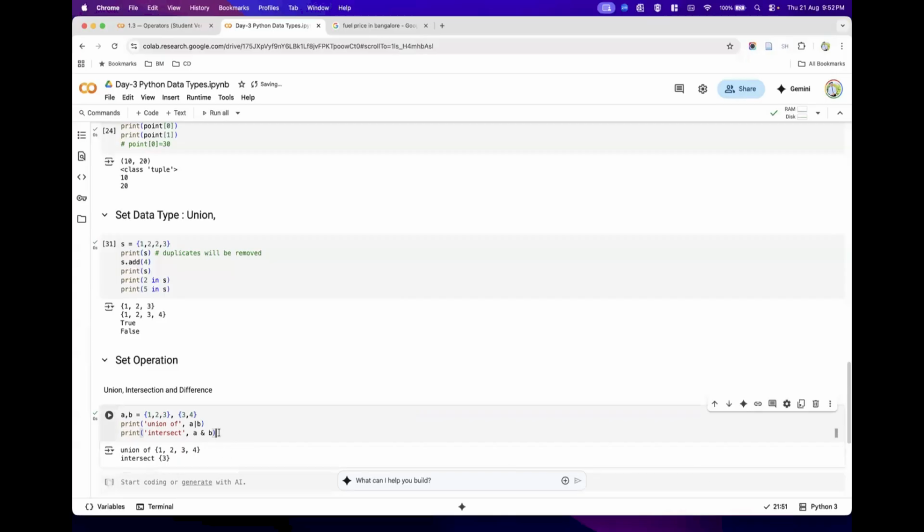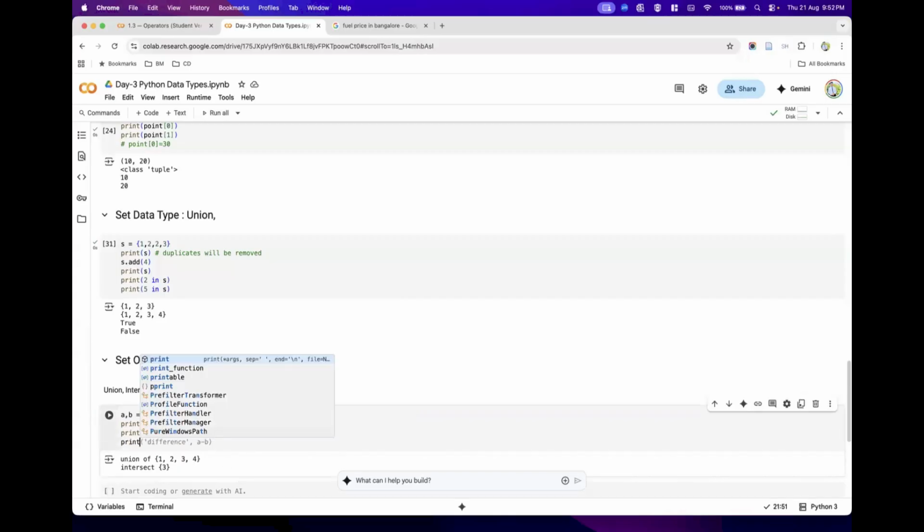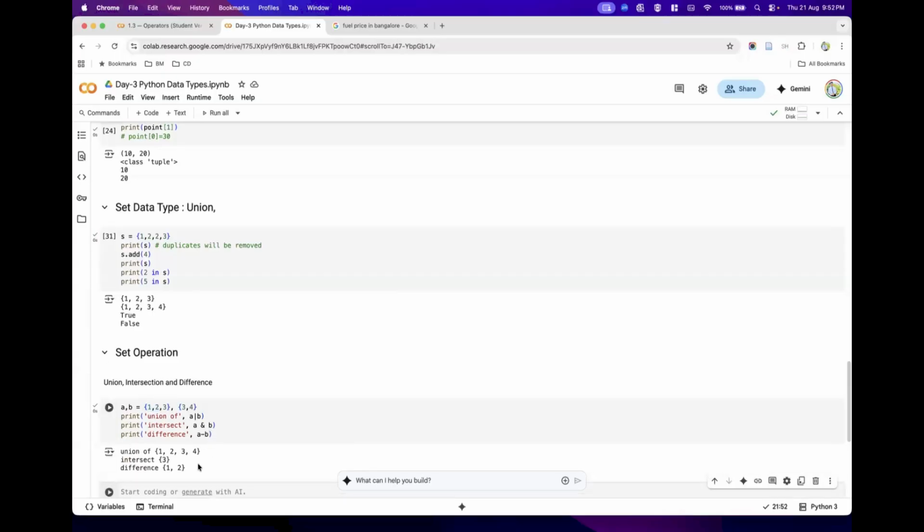And then I have something called as a difference. The difference when I'm trying to print it, a minus b. So in a minus b, the common thing 3 is present in both the sets, and the missing part in b is 1 2. Difference in a minus b is 3 is common, and whatever is not present in b, that will print as 1 2.